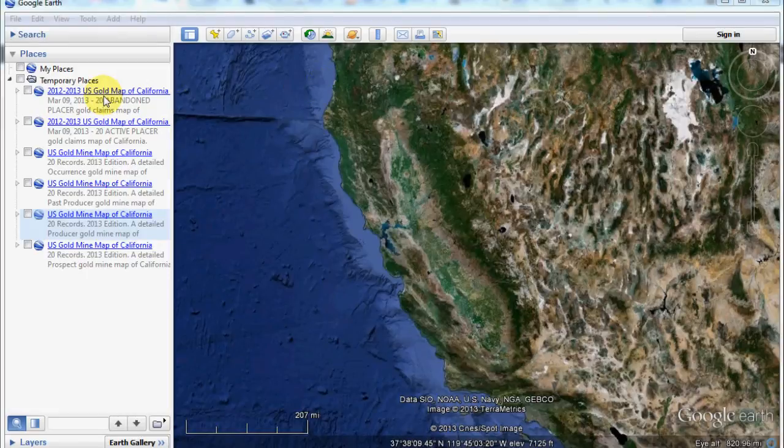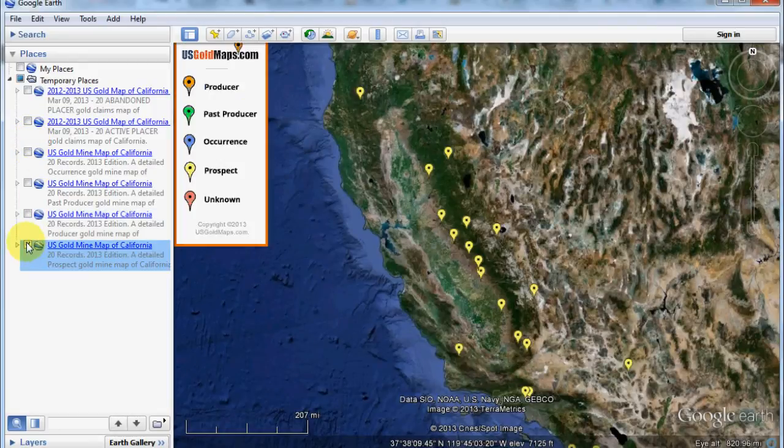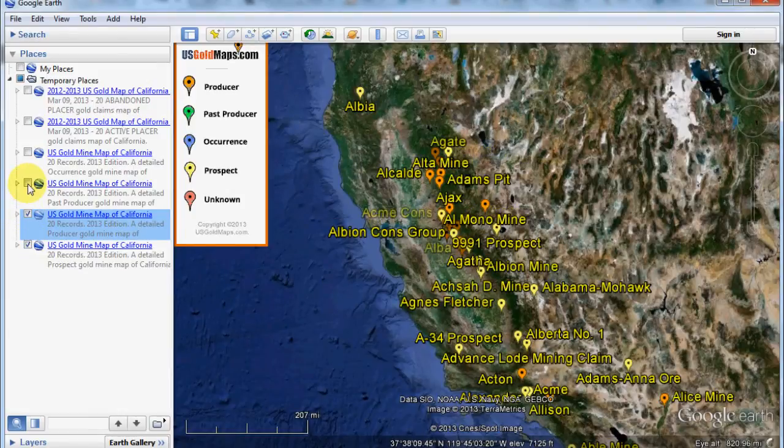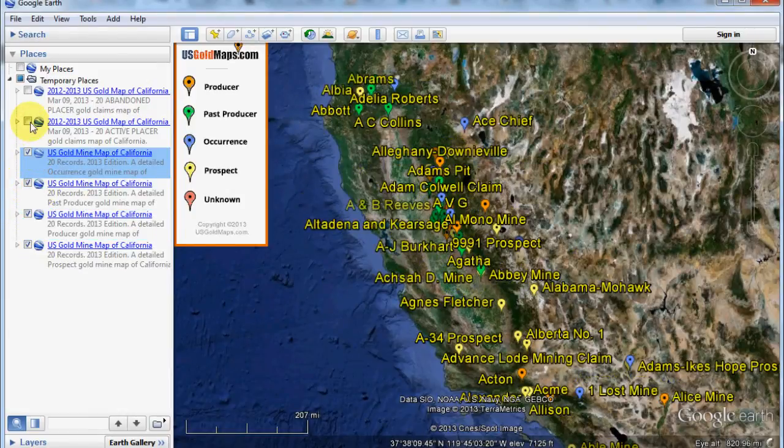Now, you'll notice in the left-hand column, all of my gold maps are listed that I have opened into Google Earth. You'll first see the abandoned placer map, the active placer map, then occurrence, past producer, producer, and prospect maps from the federal level. Now, you're probably familiar with Google Earth, and if you are not, this will help you a little bit more. But basically, you can select any one of these to give your layers.